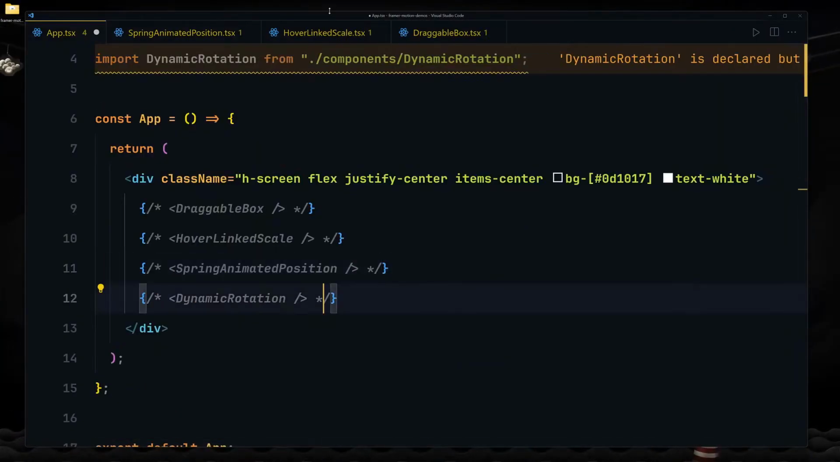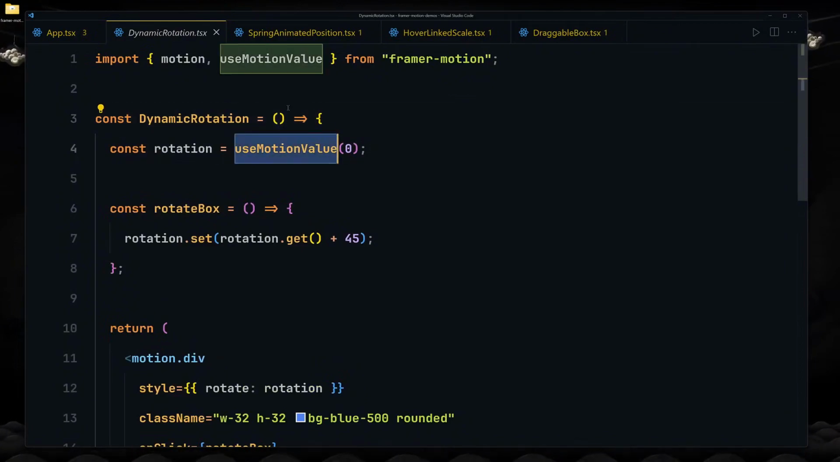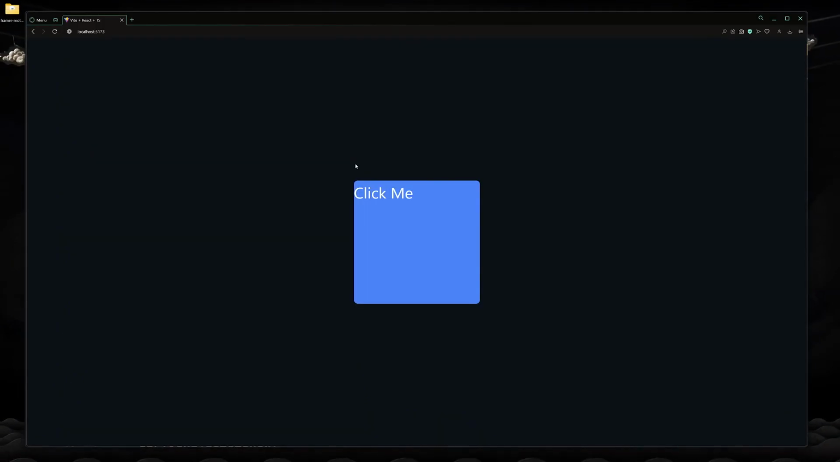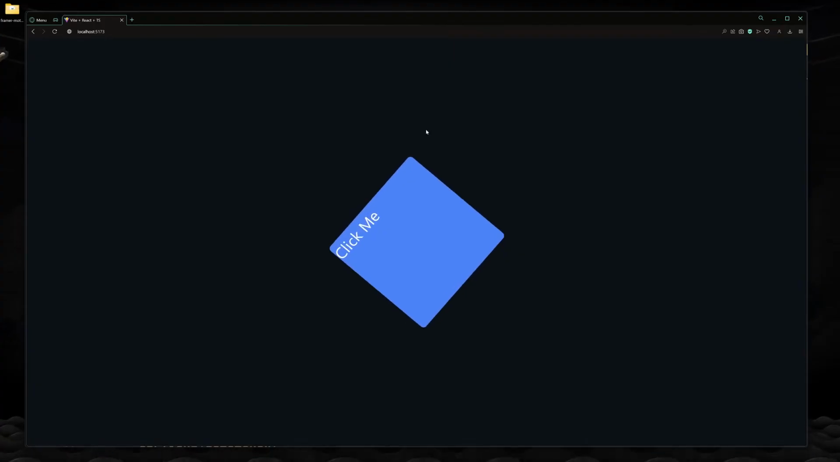I'm gonna go to my app and comment that one out, uncomment the dynamic rotation, go there and change that to the use spring. Okay, save our file once again. If I click on there, it's gonna rotate there, but it's gonna also apply the spring animation to there. So that's also looking cool, and that was the use spring animation challenge, or practice to be precise.